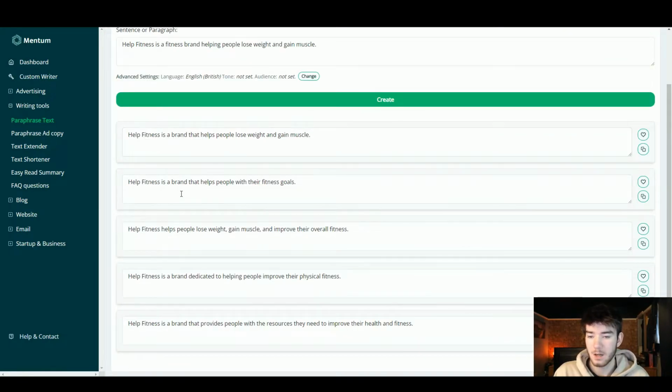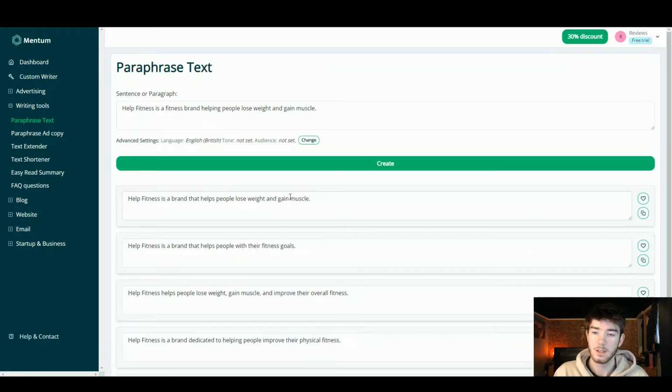people lose weight. Down here there's another one. Health Fitness is a brand that helps people with their fitness goals. That's a pretty good one. It rephrases the text into another nice sentence. So I'm going to just click like on this one.